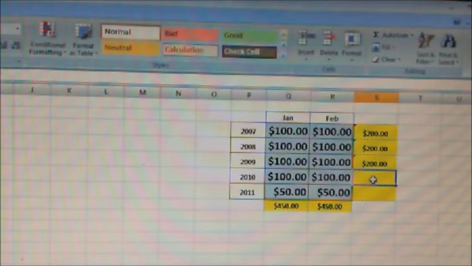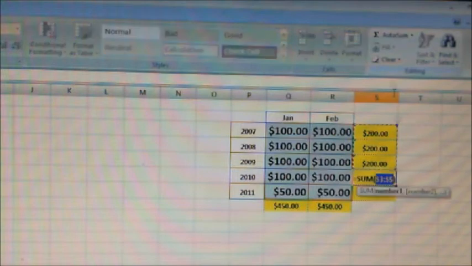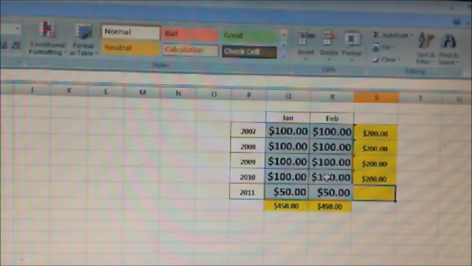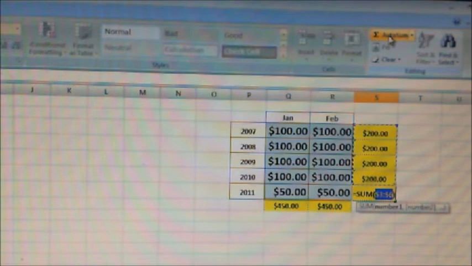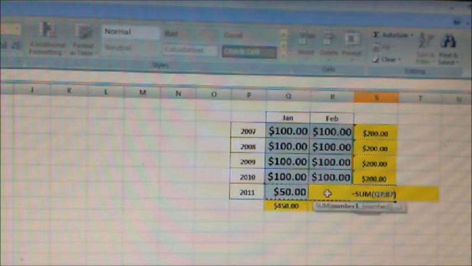Same thing here. It assumes you want to go up and down, which you don't. So you're going to do the same thing. Go across. Hit the enter key. Same thing here. Sum. We don't want to do this. We'll go across. Hold the left mouse button down. Go across. Include it. You can drag as many cells as you want, but we don't want to do that. We want those two. Enter key.